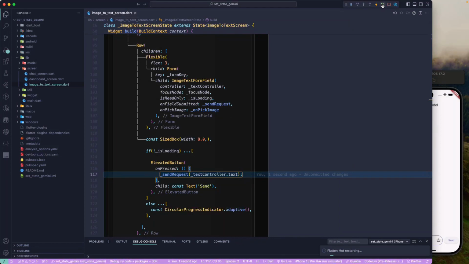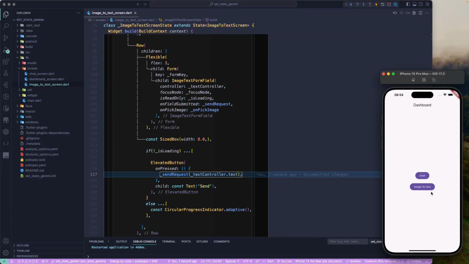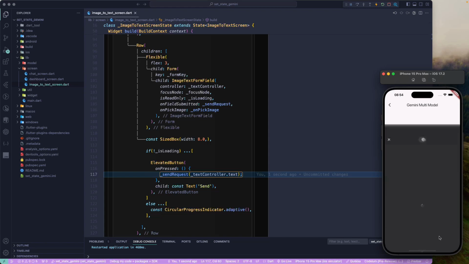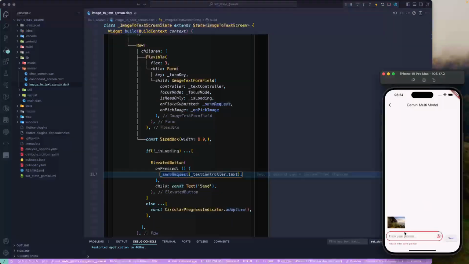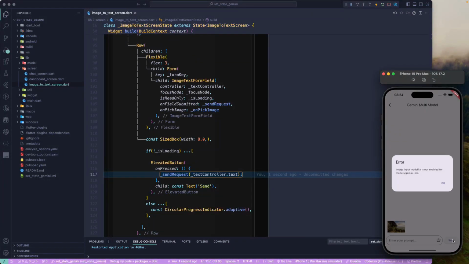So let's reload this one from here, and let's try to send this one, and you will see that the validation is working perfectly fine. And if I have some image, let's grab this particular image from here. I'll select the one over here, and I'll say "describe this image" over here, and let's try to send this one. Now you can see it is sending that particular request, and it is loading.